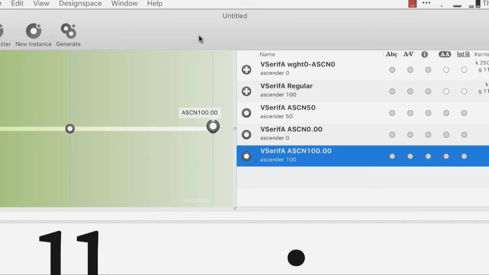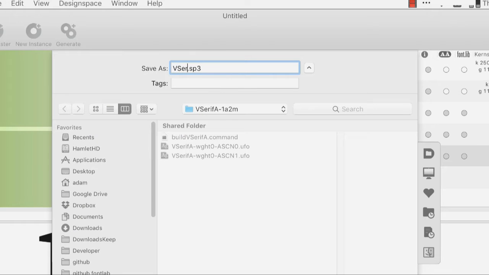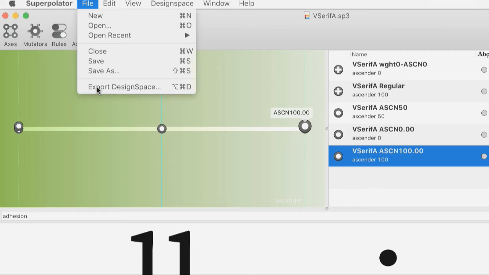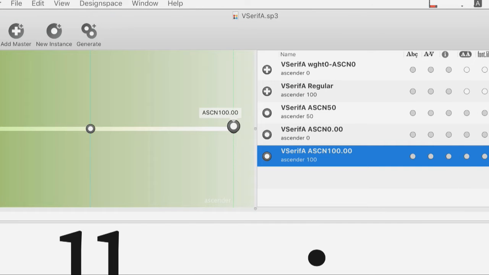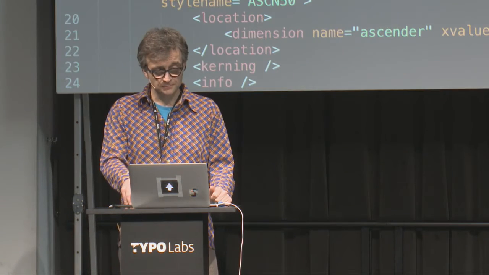So I'm saving the Superpolator file, and then I also save or export a design space document. SP3 is a format that is sort of custom to Superpolator, and the design space is a slightly simplified format. Both are XML, and the design space is a format that is used by Superpolator and MutatorMath directly, and also the FontLab library that I'll mention later.